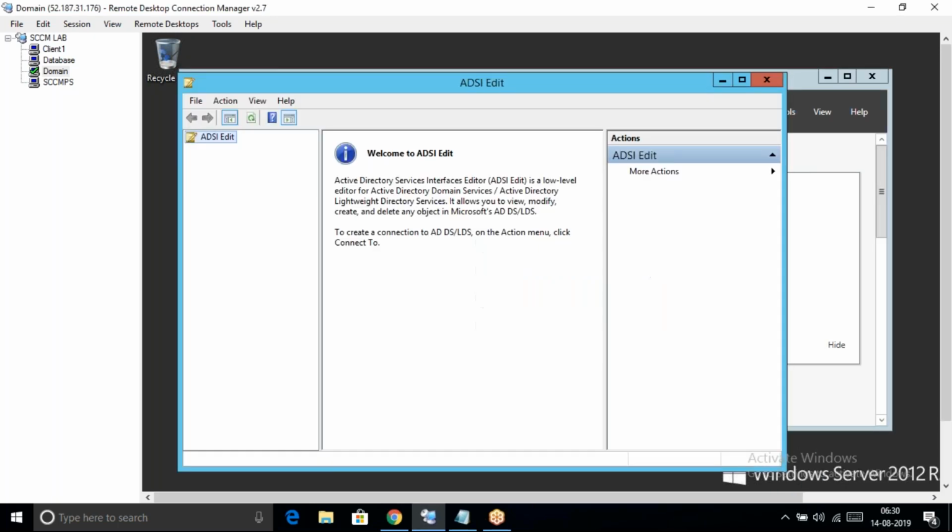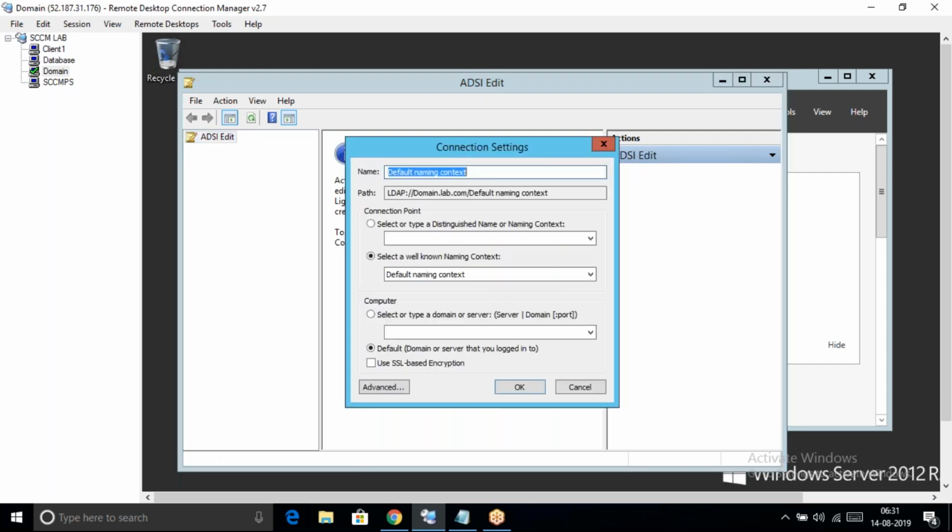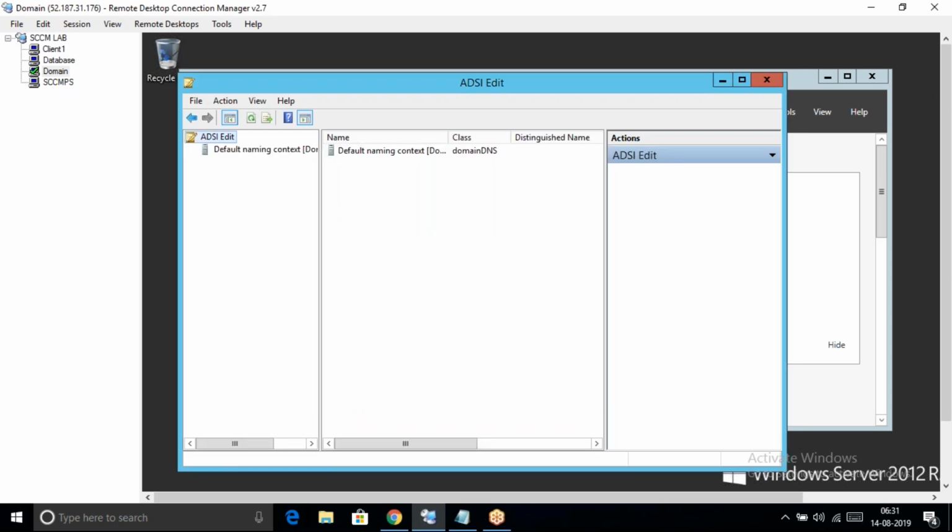Now to create a container in Active Directory, you cannot create it from Active Directory. You will have to create it from ADSI edit. This is the tool which helps you to create a container in Active Directory. Now right click on ADSI edit, at the left hand side, and click on connect to. We need to connect to the LDAP service and click on OK. So now it is connected.